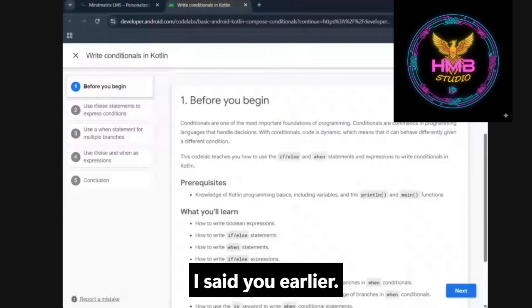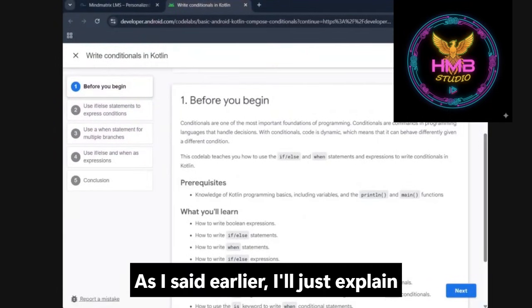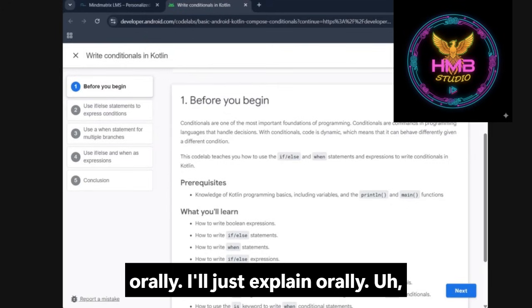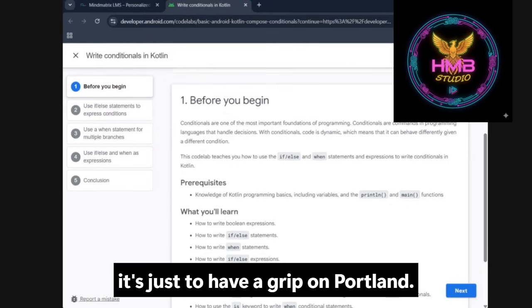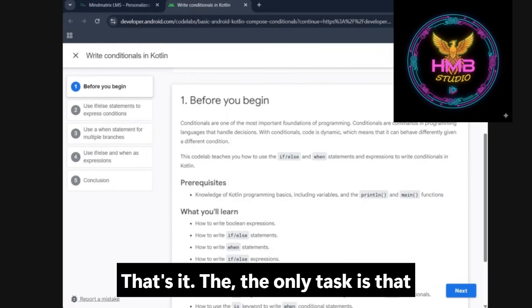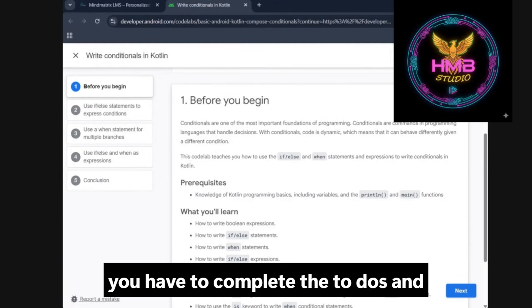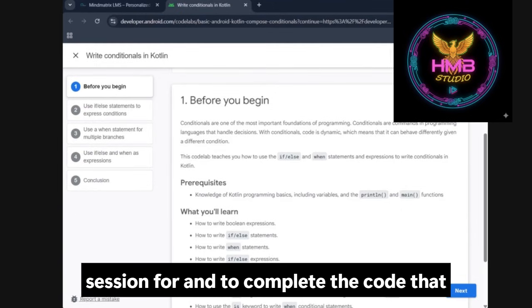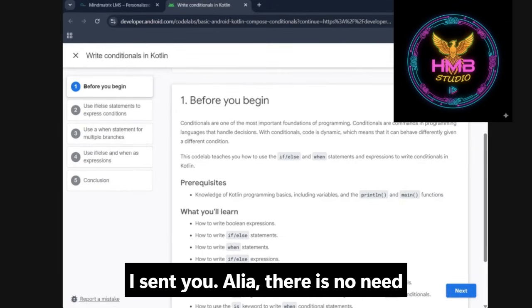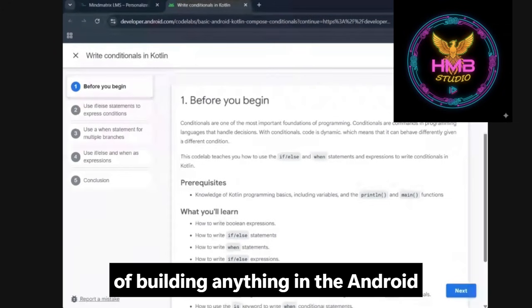As I said earlier, I'll just explain orally. It's just to have a grip on Kotlin. That's it. The only task is that you have to complete the to-dos and the ADK task in session 5 and you have to complete the code labs. As I said earlier, there is no need to build anything in Android Studio.